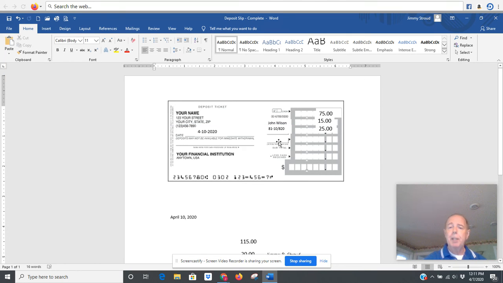Okay, and then if you had another one, you would enter it here. Now, if you had more than three checks, you can turn over the deposit ticket. You would have multiple places you can add more checks. So it's not just limited to three. You can on the back side.